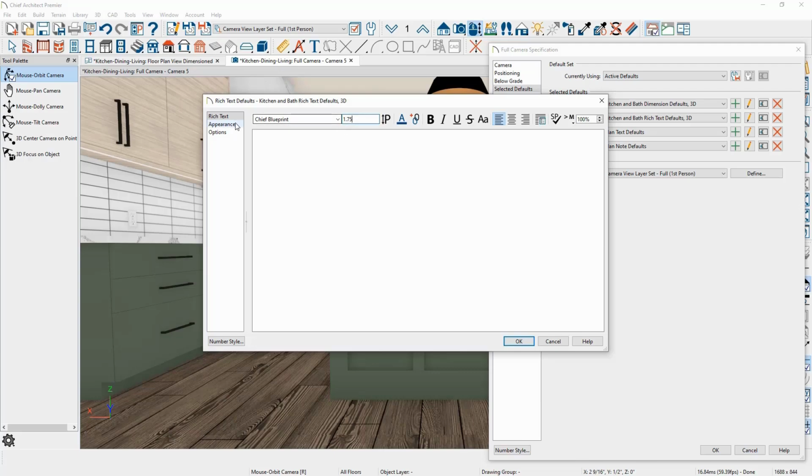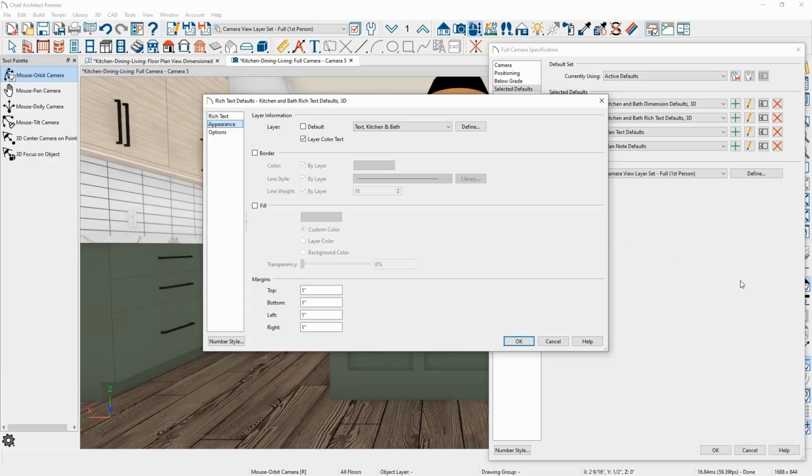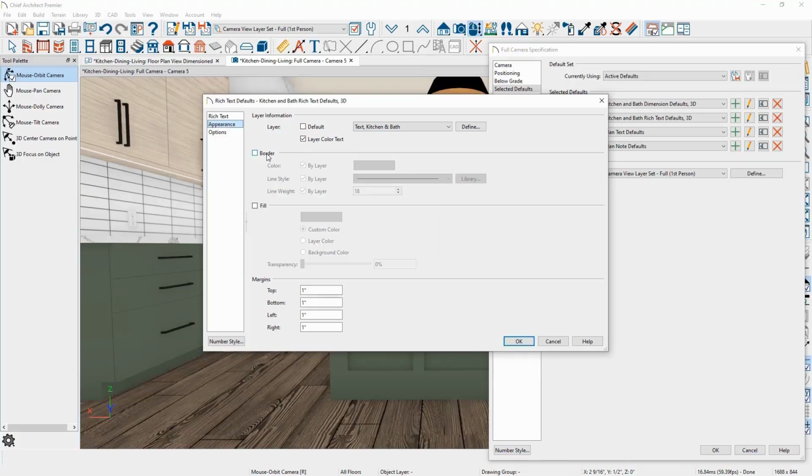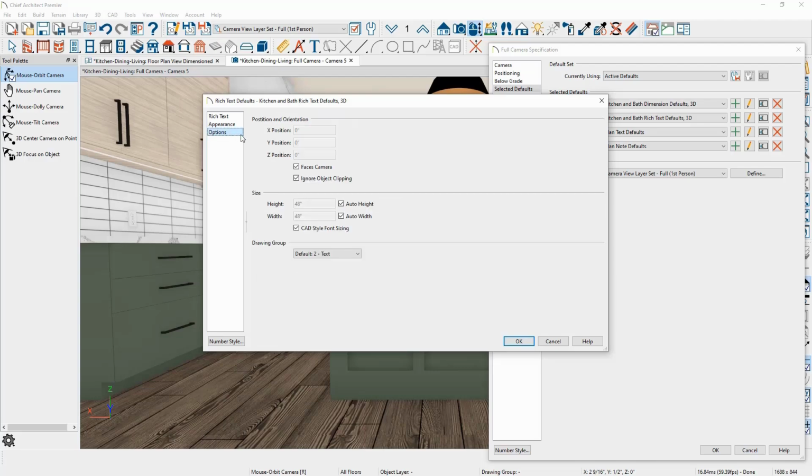And then next, over on the left-hand side, I find that the text is a little bit cleaner in the scene if I have a background fill and a border going around it. So I can go ahead and add those options here. I'll check border, and you can also change the color and the line style of that border if you want to. And then the fill, I'll go ahead and check that. You can change the color of the fill here, or if you want it to be a little bit more transparent. And then underneath options, there are a few 3D specific settings.